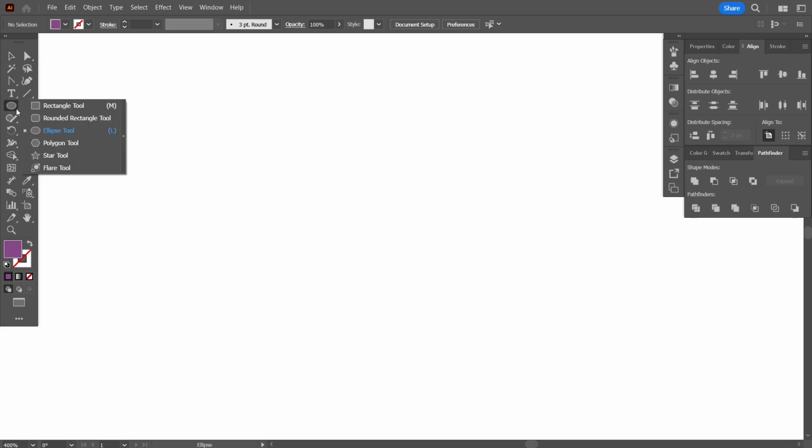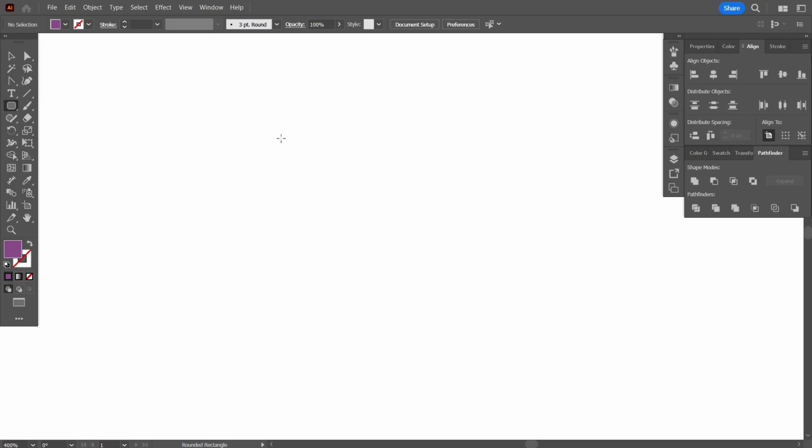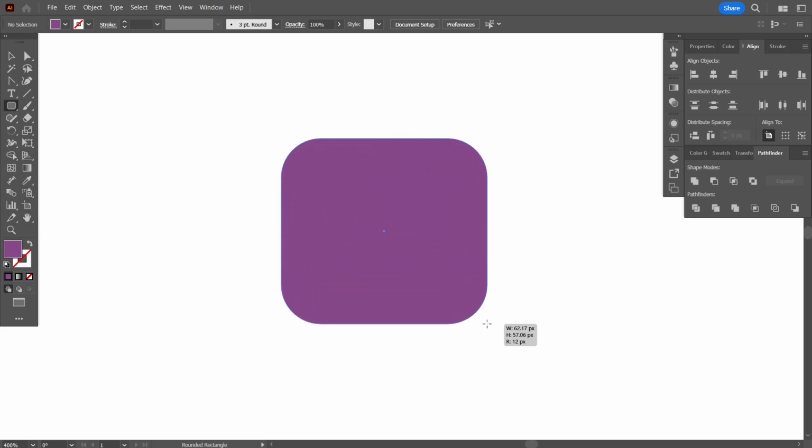Hey guys, and in today's video we are going to develop a simple weather app. Now to do that I am going to start off by drawing a rounded rectangle. So I'm just going to draw roughly here on the screen in kind of a squarish shape.